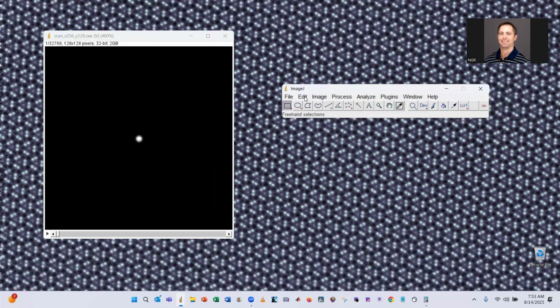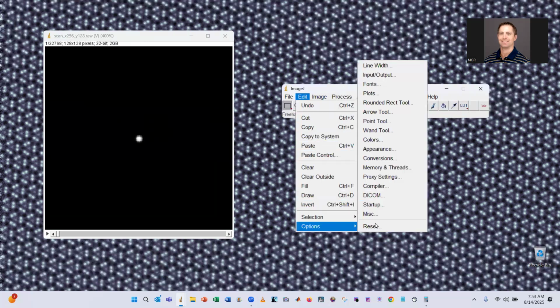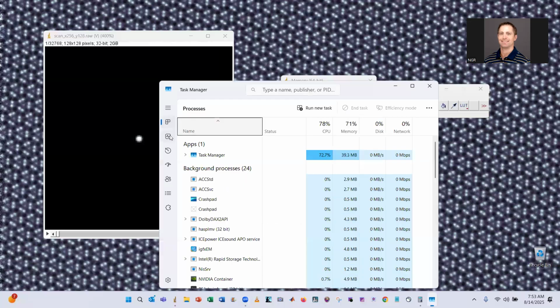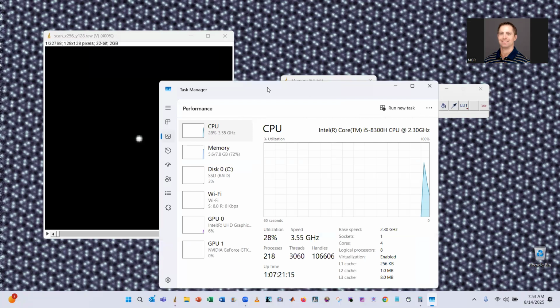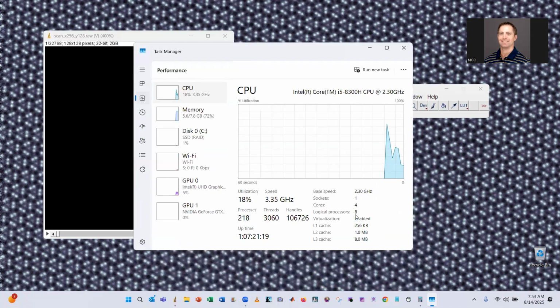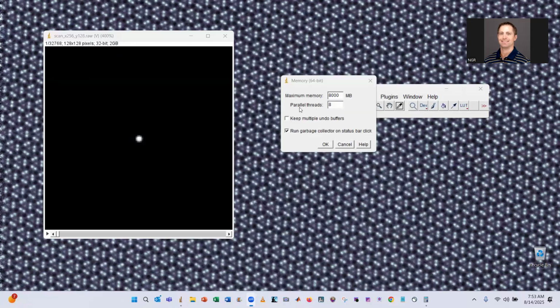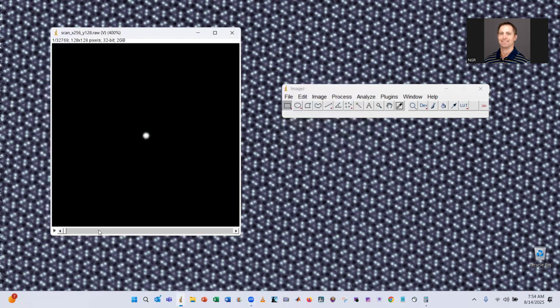So if you go to ImageJ, edit, options, memory and threads. For your maximum memory, you could put whatever your RAM is here. I have 8 gigs of RAM on this. Now for the parallel threads, if you open up your task manager and click on performance, where you have logical processors, that's the number you want to put there. You can see I have 8 logical processors, so I have 8 for parallel threads. Okay.